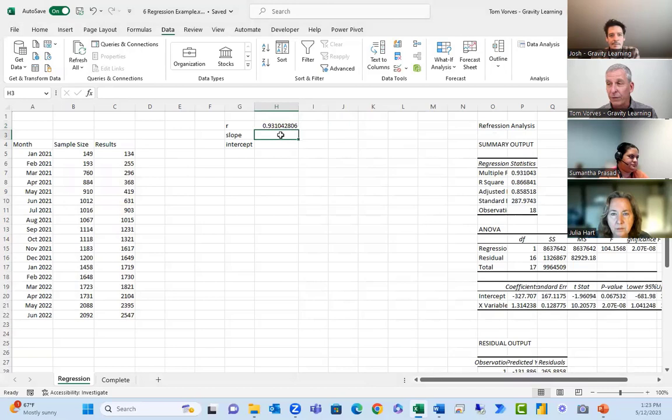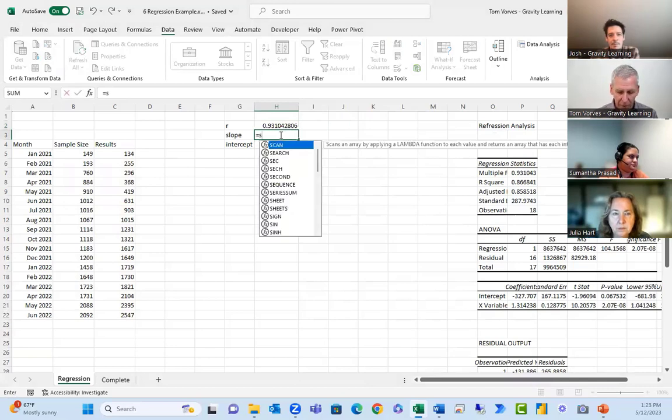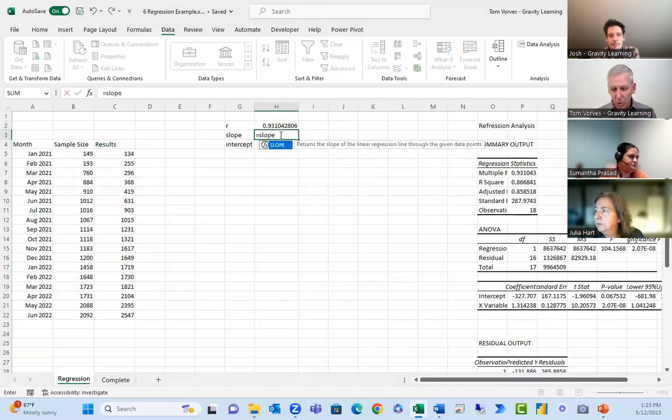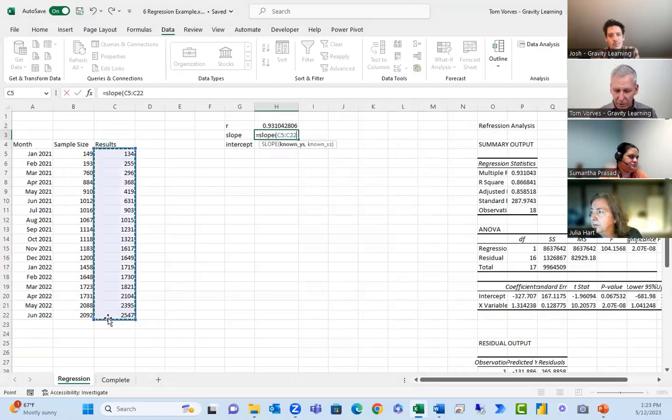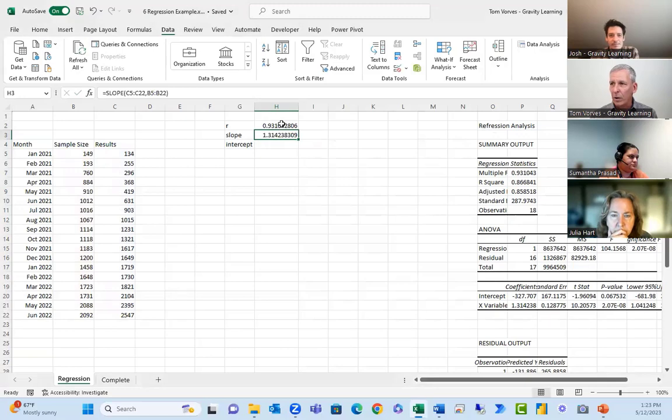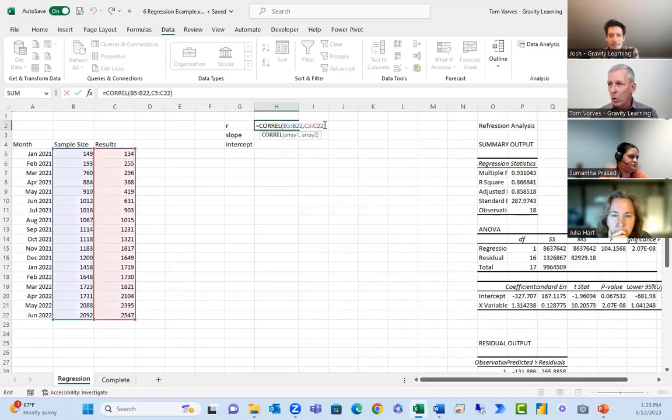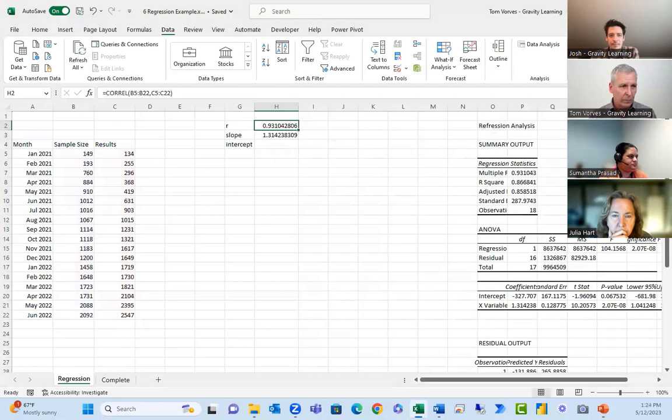So you can do it manually if you'd like. Let's go ahead and do slope manually as well. But why bother when Excel has its own built-in regression analysis tool? Well, you all know why we bother, right? Because we like doing it ourselves. We like being in control. But we can create our own formulas such as correlation, slope, and of course there's intercept.